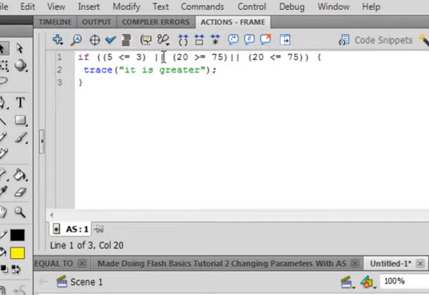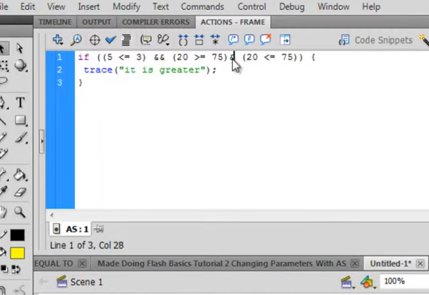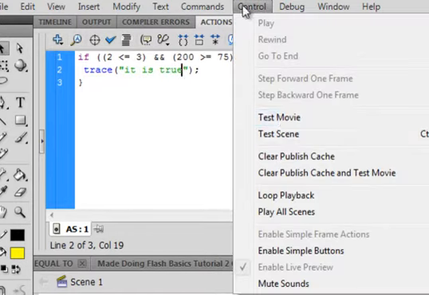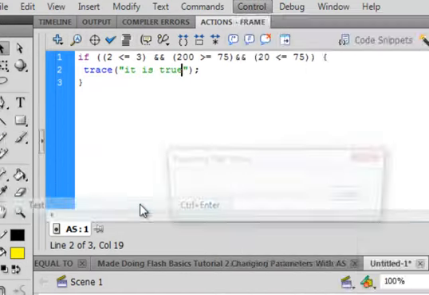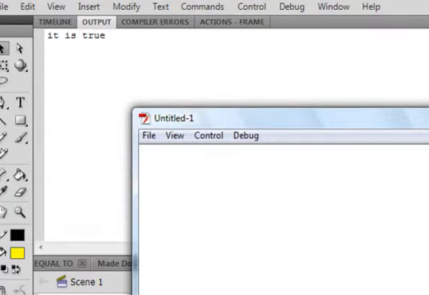So let's go back to these being ands for a minute. Not that they have to be, but this is the easier way for me to explain it. Let's make these true statements. This would have to be less than 3. This would have to be greater than 75. So now this is all true. And let's make this say this is true. Let's test this. Now all 3 statements should be true, and it should print it is true.